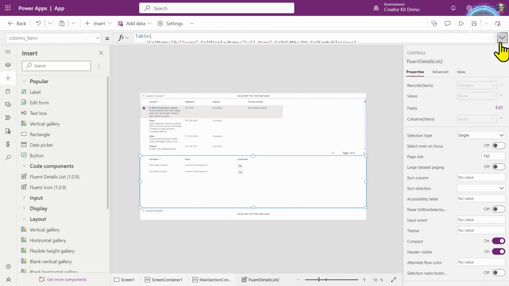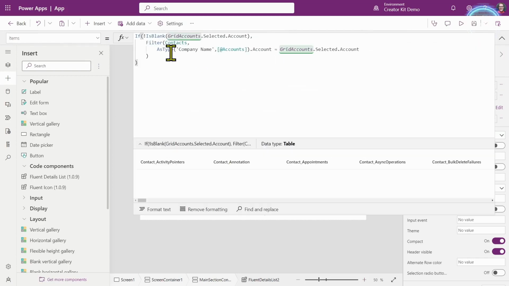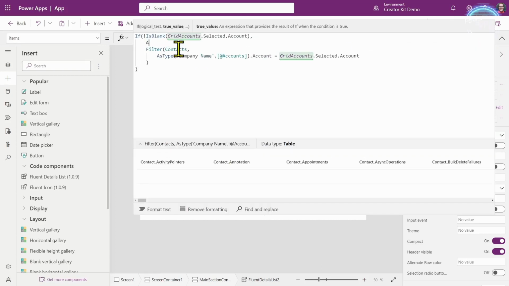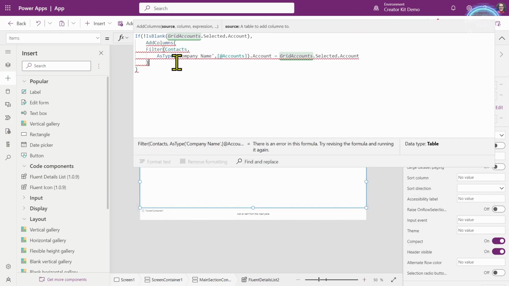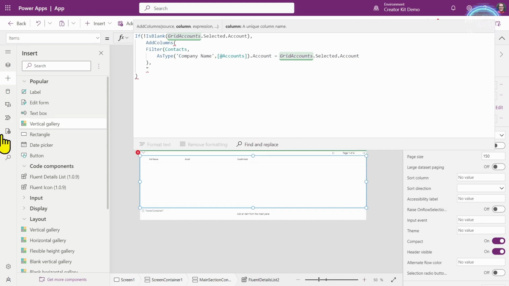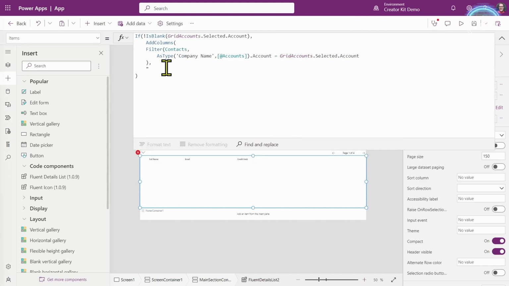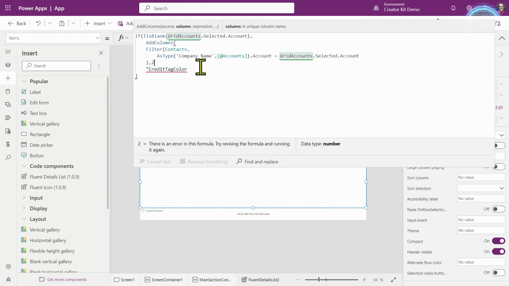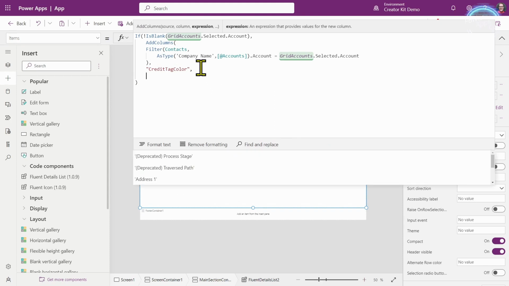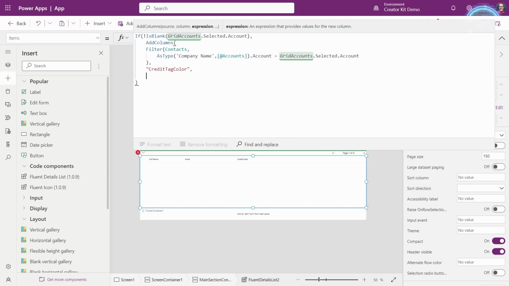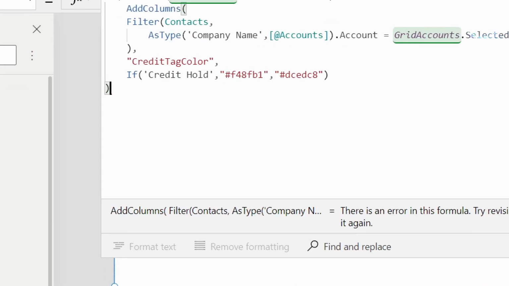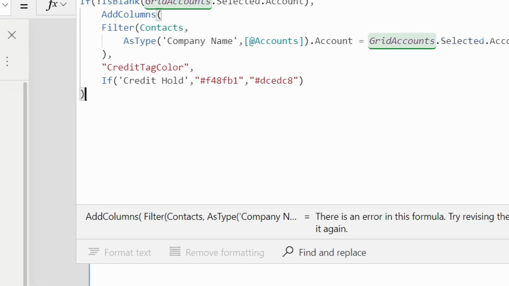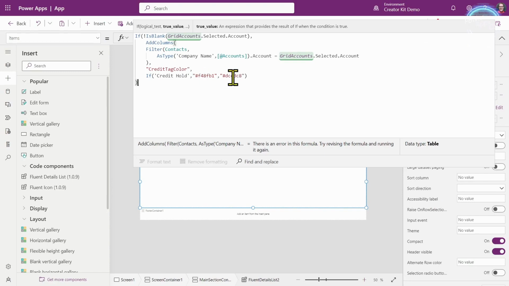And the way I can add that in is if I go to records here, I can add in an additional column. So I'm going to say add columns like this, and I'm going to add in my new credit tag color column. There we are. And so I need to add in some logic to say if the credit on hold is yes, then make it one color, and if it's false, or no, make it another. So I'm just adding in this little if statement to say if it's credit hold, use this color, which is sort of a red color, and then it's the green color.